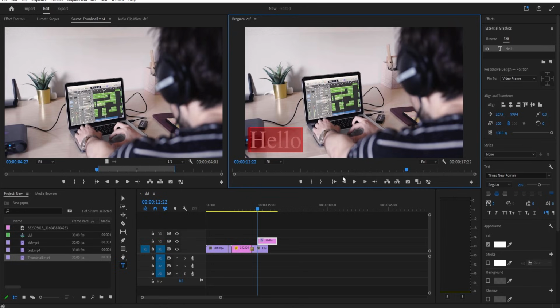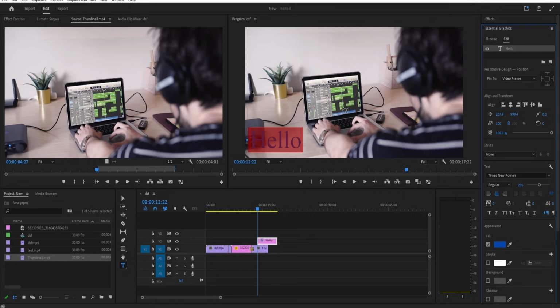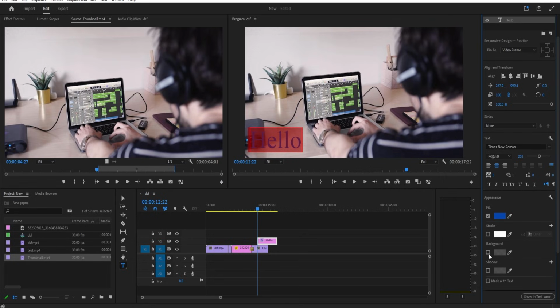Then you can also change the color here by selecting on the appearance fill. For example, I want it to be on this color, maybe like a little blue. Press OK. And then you can add other stuff too, like a stroke, background, or a shadow.